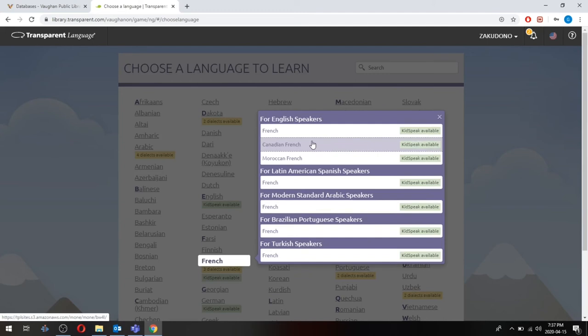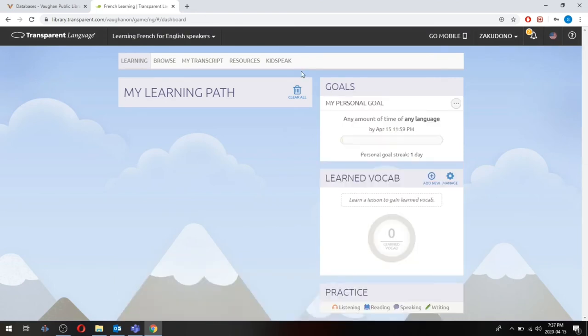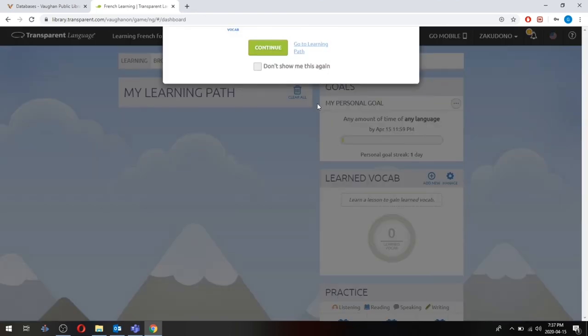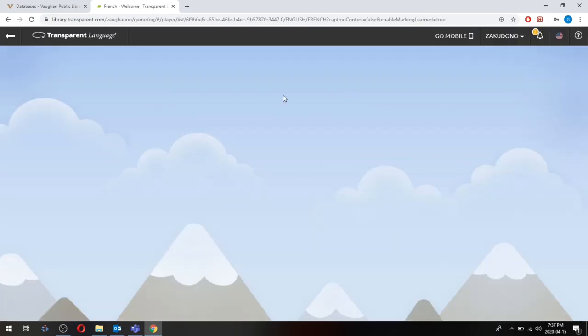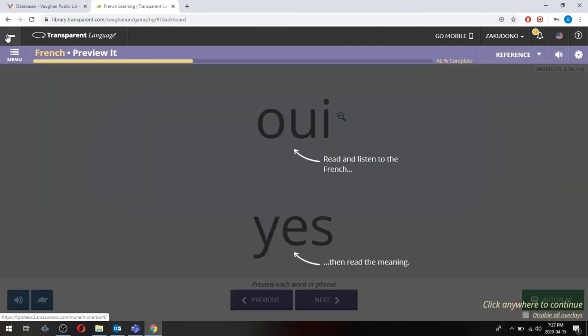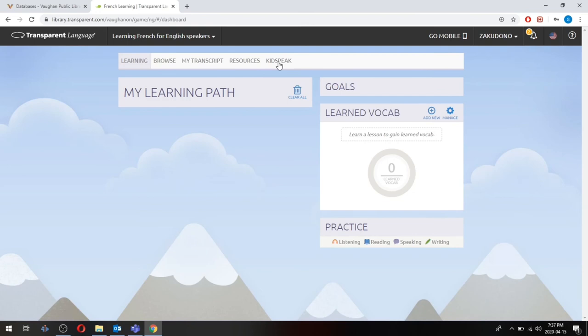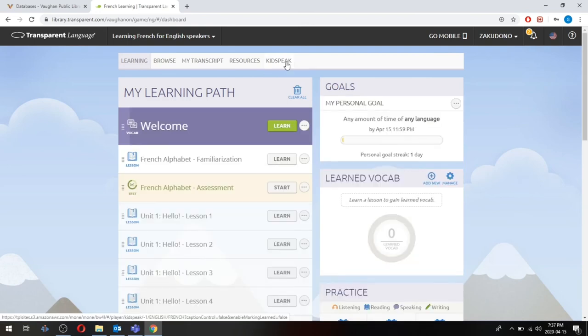For example, Canadian French, that's the French that you will hear the most in Canada, the French they speak in Quebec, and it's very great that you can learn more about that. There is also a kids version, so when you go under Kids Speak, you will have different games and activities for kids to learn French. So let's click on that and look at what it looks like.